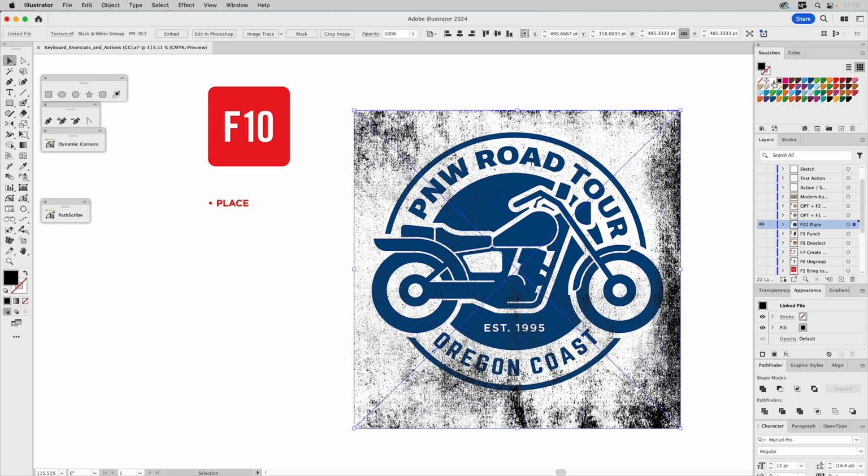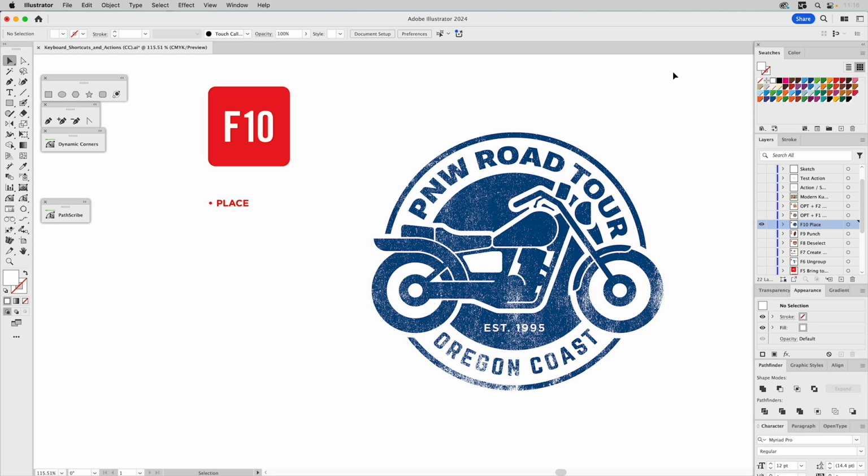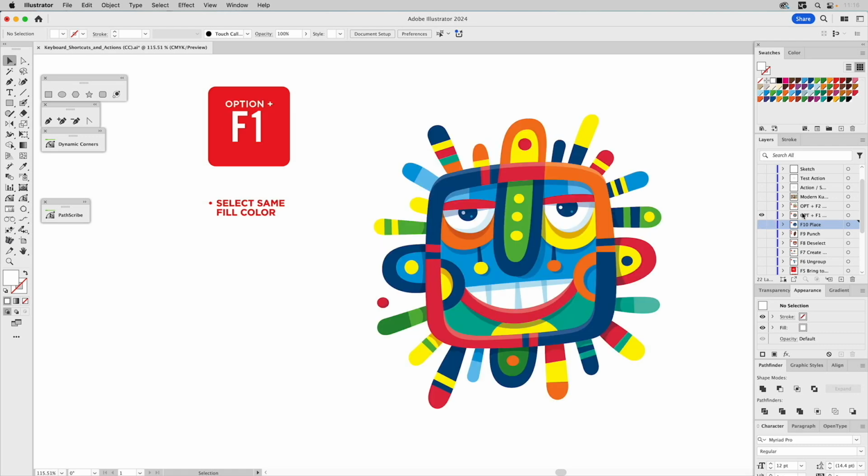This is a bitmap TIFF, and bitmap TIFFs in Adobe Illustrator are great because the white pixels are transparent and the black pixels you can color. So we'll color this white, and now we got a nice distressed looking design going on here. So place is something I use all the time for keyboard shortcuts. That way I don't have to go to the menu.